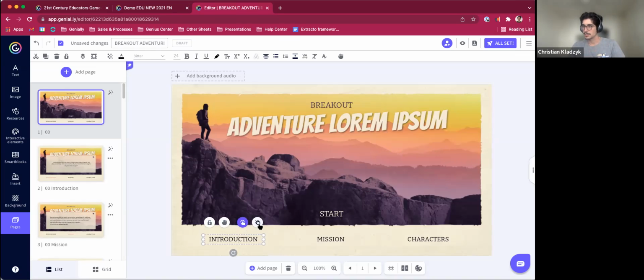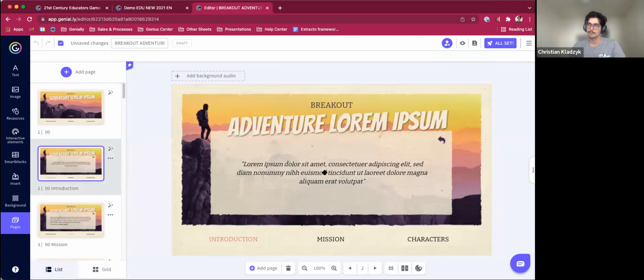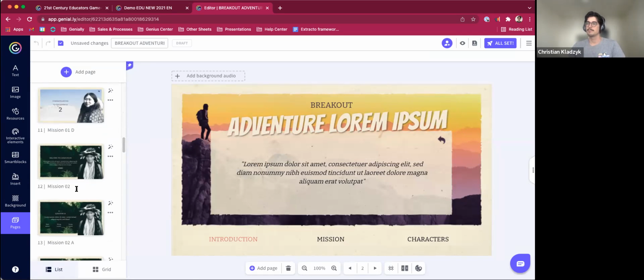But you'll see if I click into this interactivity around the introduction button, you'll see that the interactivity of that button takes me to the introduction page, right? So this logic is already created for you. You would just have to go into each of these pages and replace the content itself.